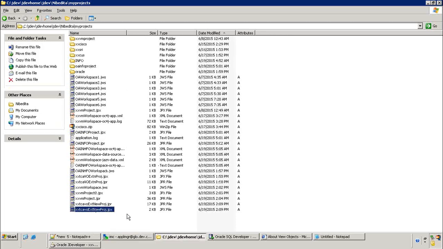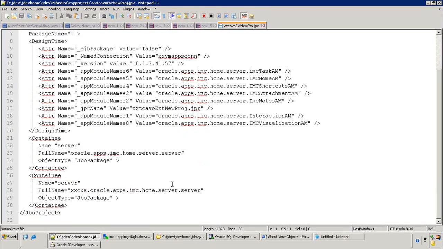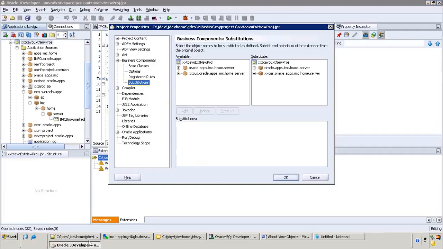This is the file, JPX. XXCA Vivo is a new project. Let us say I'll open the notepad here. As of now, I don't modify anything. Now what we do is go to JDeveloper here, and on the left side, what is the source?